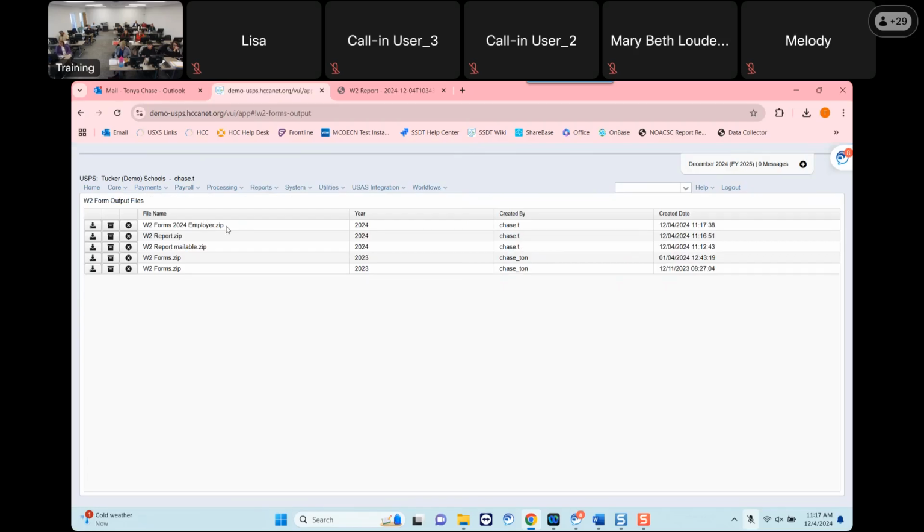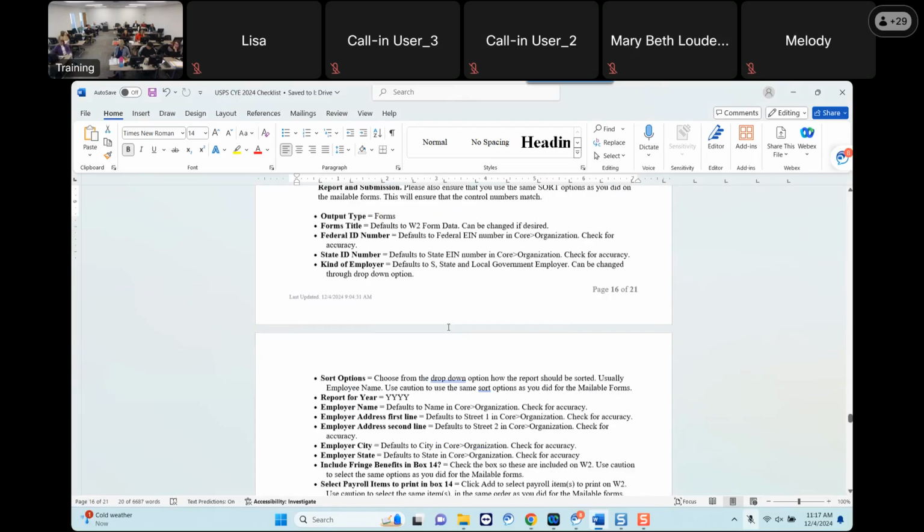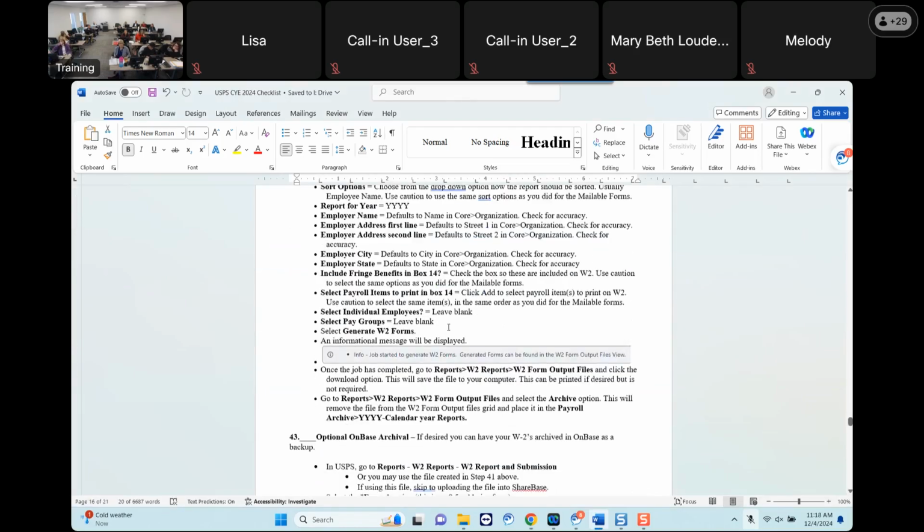So there, now you can see it's got a different name. Help distinguish between the two things. Again, that's optional. You don't have to do that if you don't want. It's just out there.